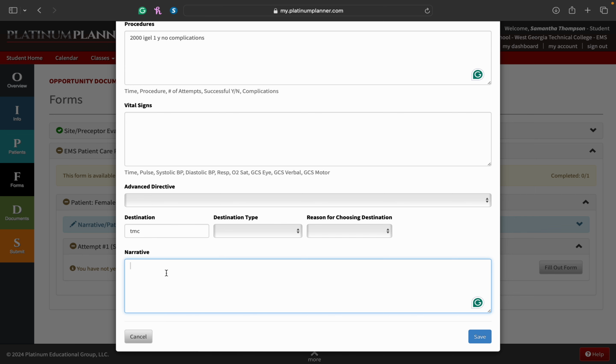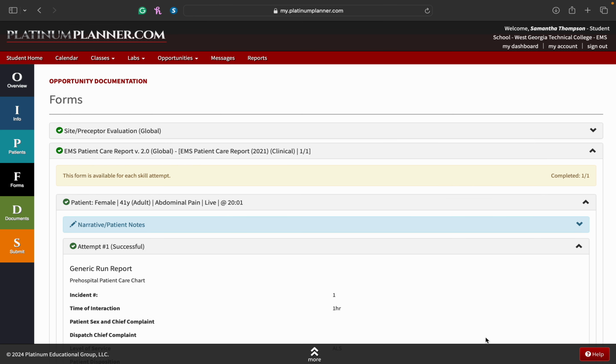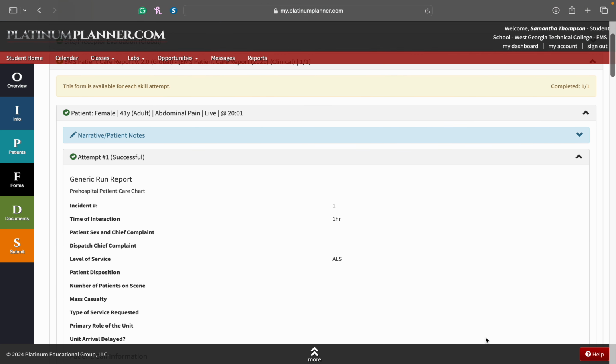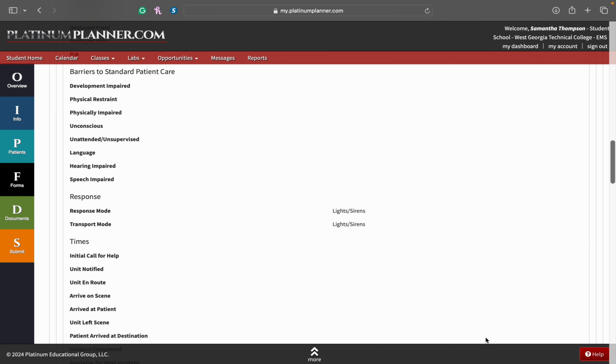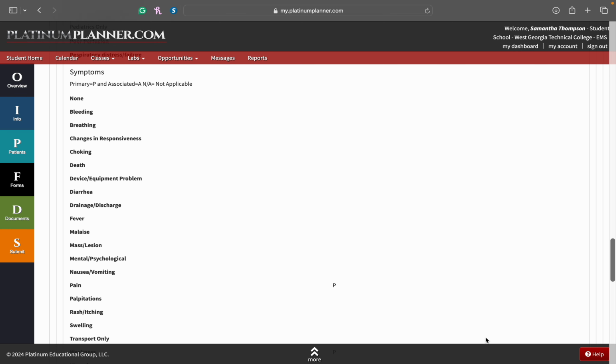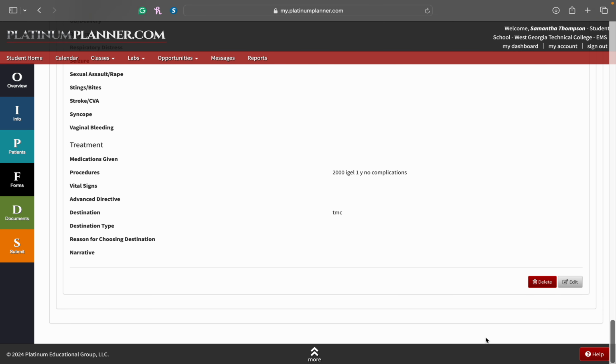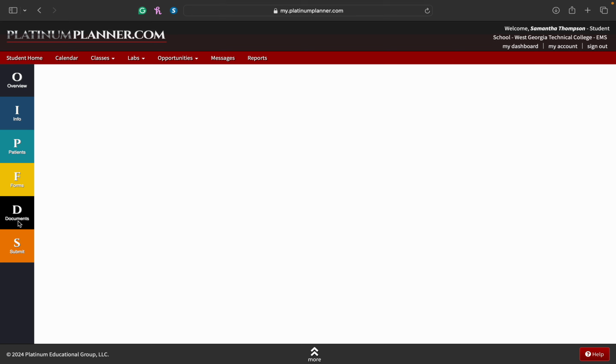Once you have completed all of this, you will come down to the save option, and your attempt is successful and saved. And you'll be able to go back and look at all of the things that you inputted, just like you would a regular PCR. And after you do that, you'll complete the other PCRs on all the other patients that you have put in for that shift. And then you'll move on to documents.